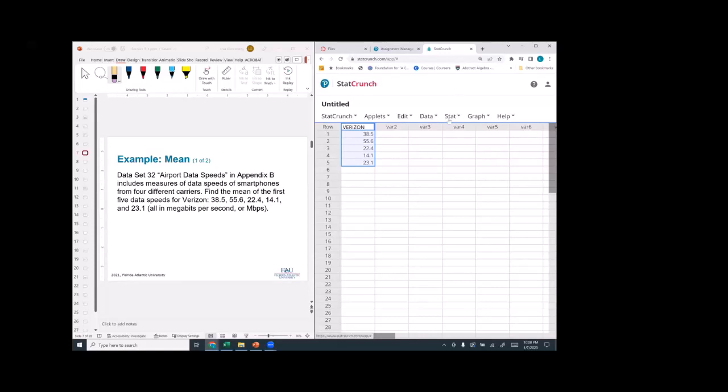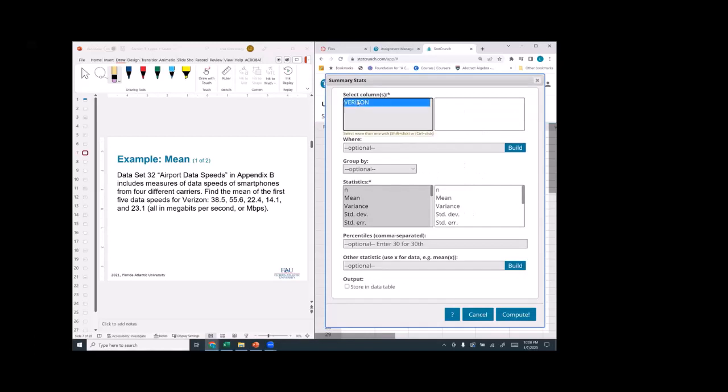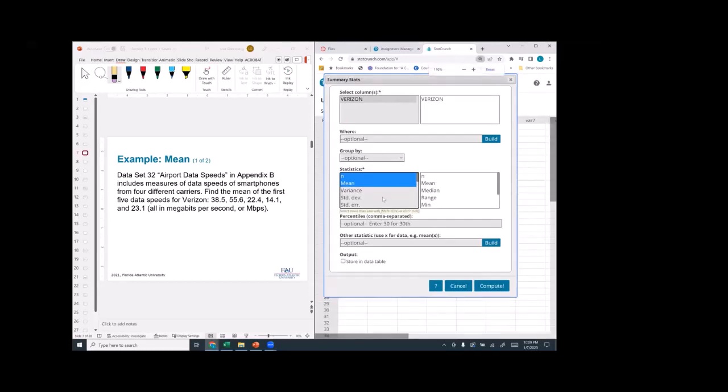Okay. So what we do in StatCrunch is we go to Stat, Summary Stats, and it's all in a column, right? So we're going to go to Column. We're going to pick Verizon. And then these are all the different things that we can use. I don't really want variance. I don't want standard deviation. I don't want standard error. Those are the ones that are coming with automatically. Do I want median? Nope. All I want is mean. That's the only thing it's asking me for. So I'm going to take everything else away and it gives me the number.